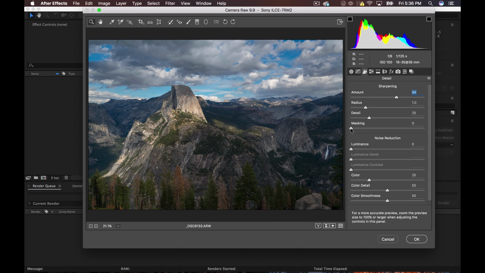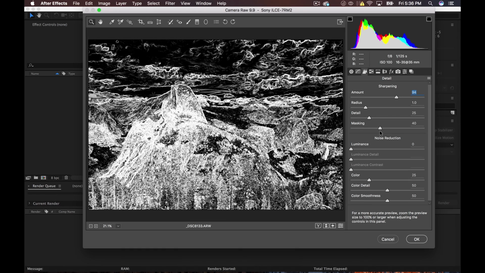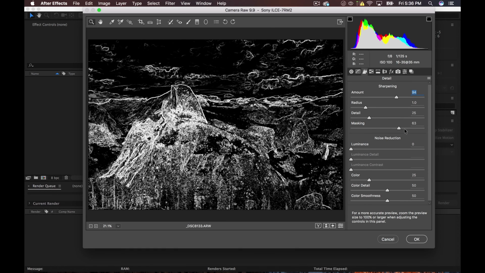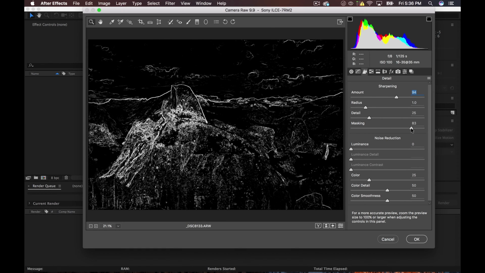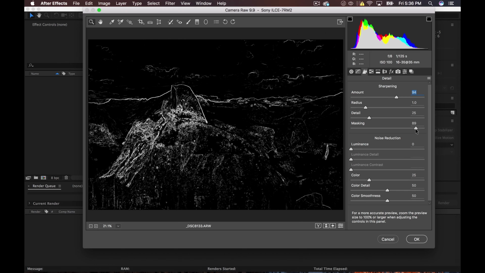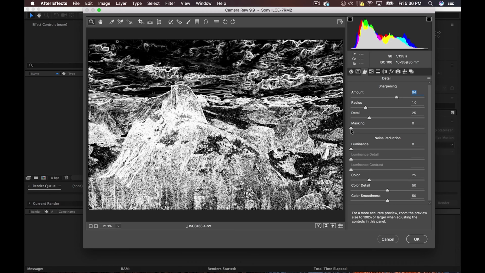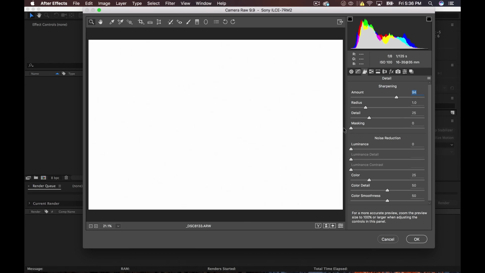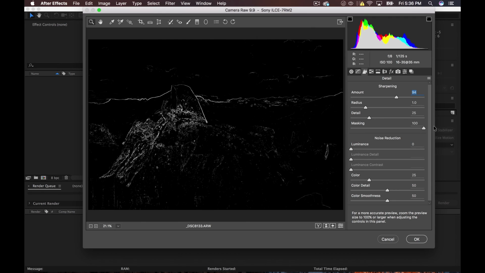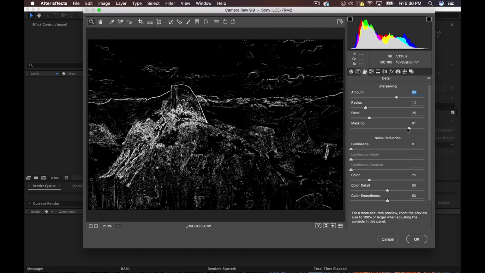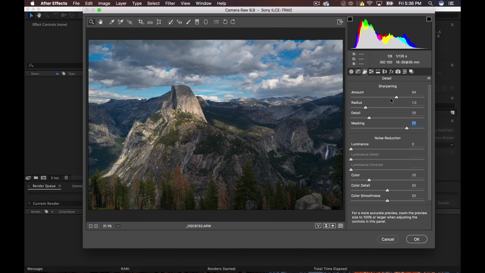So if I go to masking, if I hold Option, I only want to apply that. I don't want it to happen to the clouds, basically. So that looks pretty good right there. Now what masking is doing when I'm holding Option, or Control on a Windows computer, is allowing me to select where that sharpening is going to be applied. So at this point, it's applying it to everything. At this point, it's applying it to just the very smallest amount of edge detail. I want it to be probably right around there. Maybe I'll bring it down a little bit.